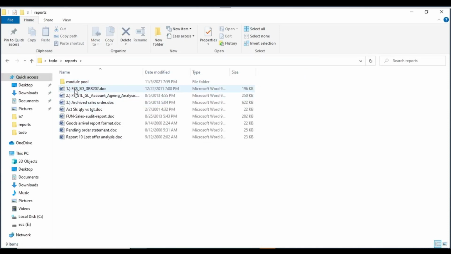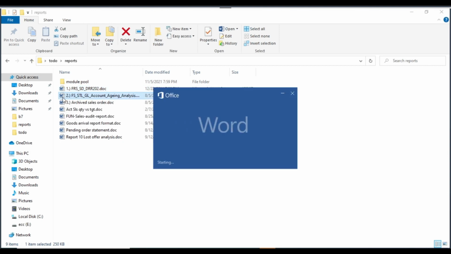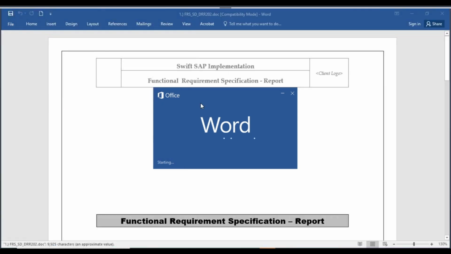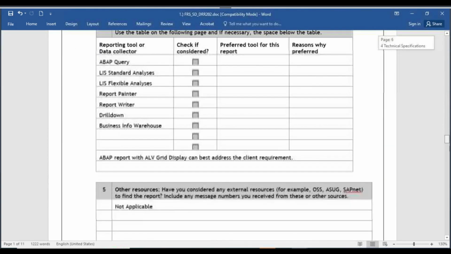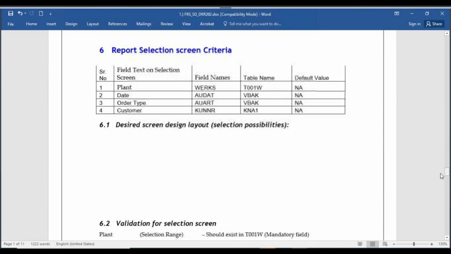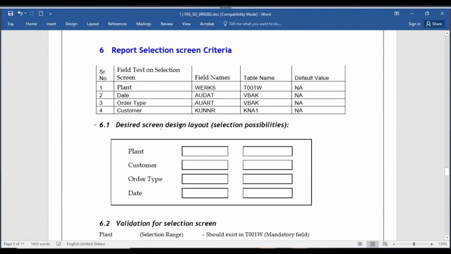reports. I am opening two reports. So this is report one. In this report one, the client is asking for a desired screen layout. What descriptions he wants, he has given: plant, customer, order type, date. So you declare your variable with whatever name you want, but what label I want, this label.